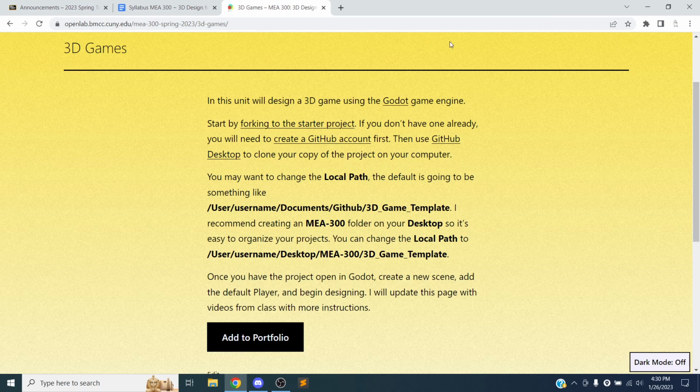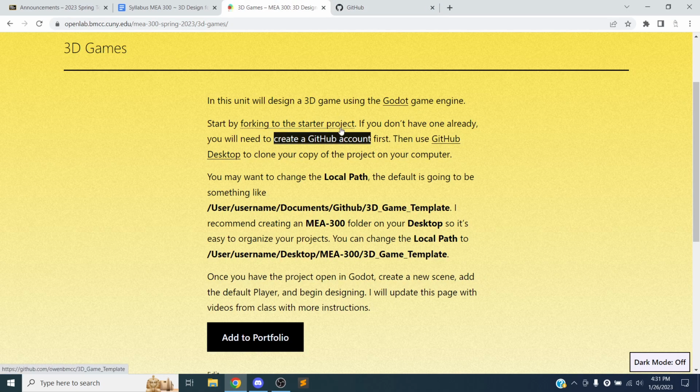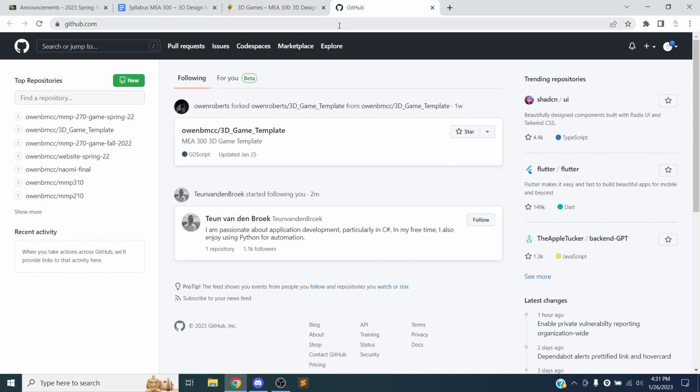To do that, we're going to use something called GitHub. So the first thing that you're going to do before opening Godot at all is get a GitHub account. Some of you might have one already. If you don't, that's fine. You're going to go to GitHub first. I don't know why that's the third link in this thing, but that's the first thing that you're going to do. So you're going to go to GitHub first.